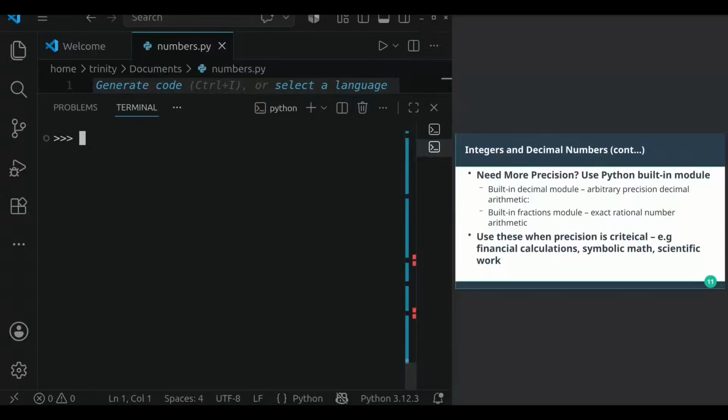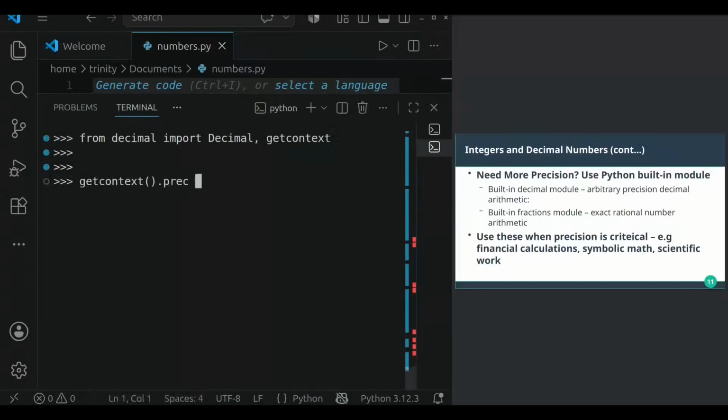Now back to our Python shell. To use the decimal module, I'll need to import it: from decimal import decimal, and I also need to import getcontext to use alongside the decimal function. Now I need to specify an exact precision value which I'll need to assign to the getcontext. I'm specifying that I need 50 exact precision added to my result. Let's define a result variable.